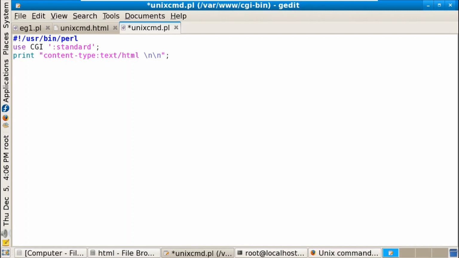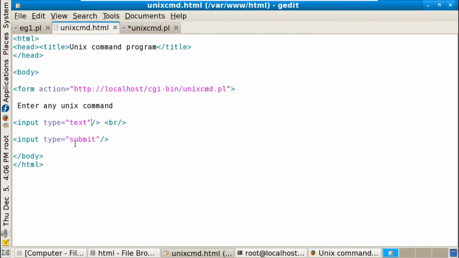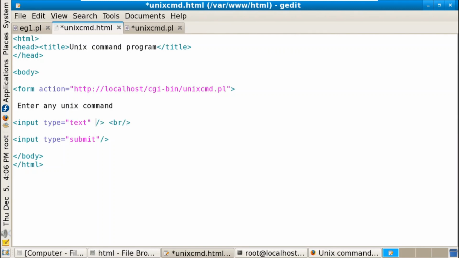Next, what do you require? You require an input. From where? From the HTML file, and this particular text box has to send it. So a name has to be given for this. Any name. As it is a Unix command, I am giving txtcmd. In JavaScript, we will be giving the ID, but in Perl and PHP, we will be specifying the name for the text boxes.